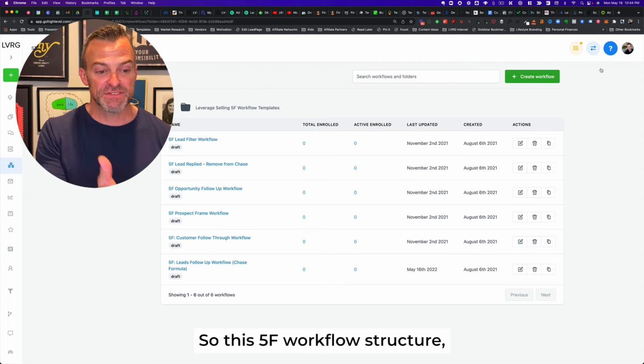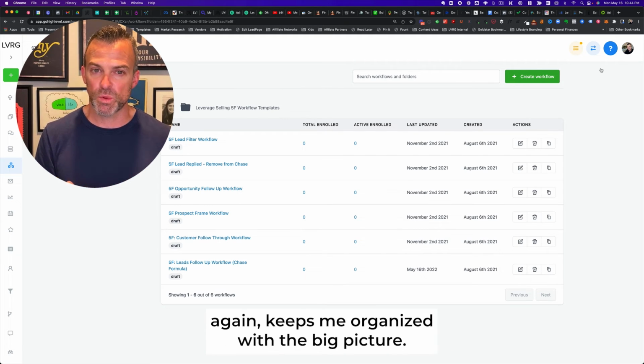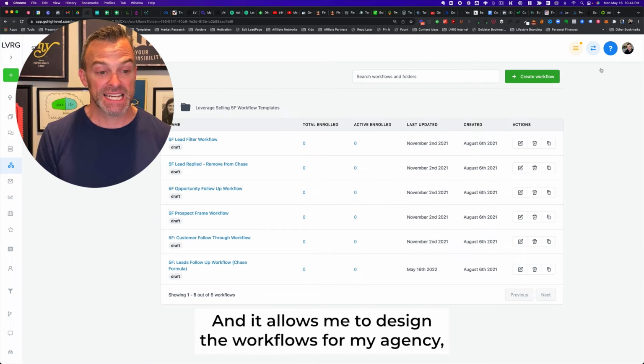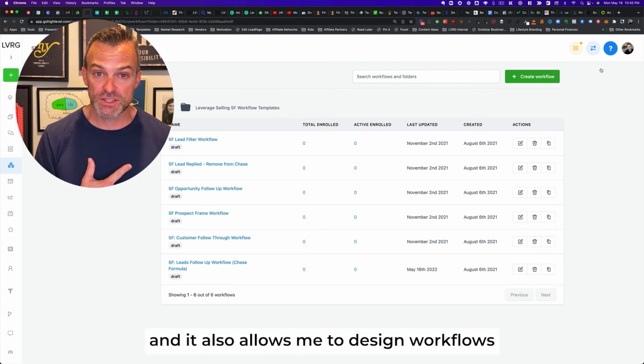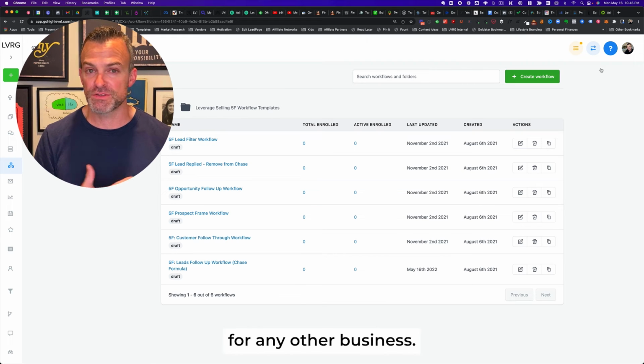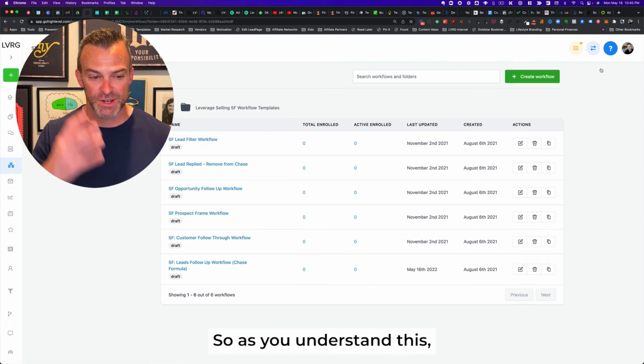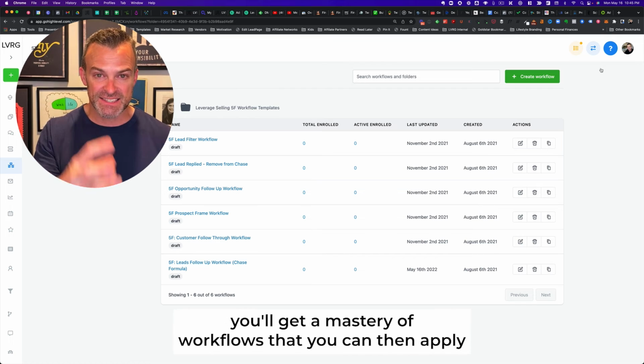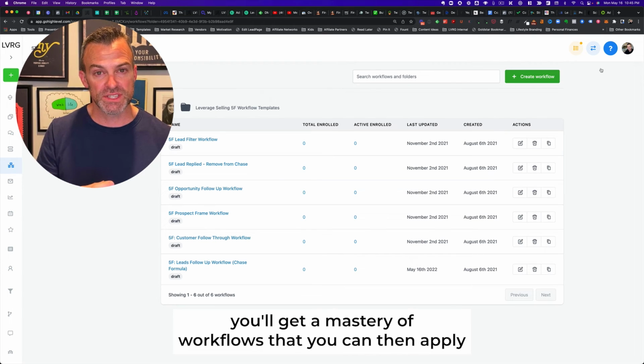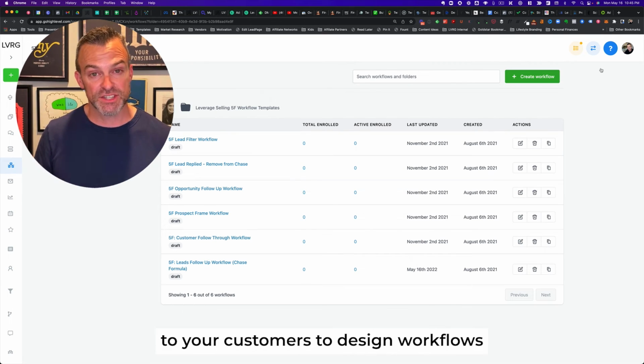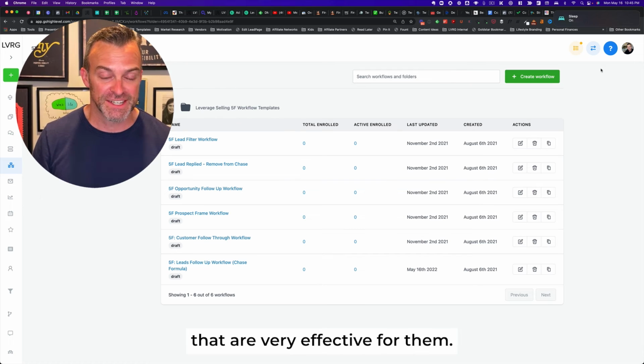So this 5F workflow structure, again, keeps me organized with the big picture and allows me to design the workflows for my agency. And it also allows me to design workflows for any other business. So as you understand this, you'll get a mastery of workflows that you can then apply to your customers to design workflows that are very effective for them.